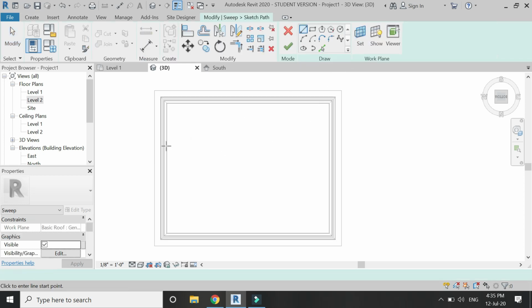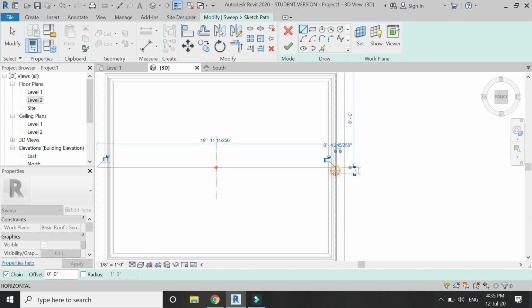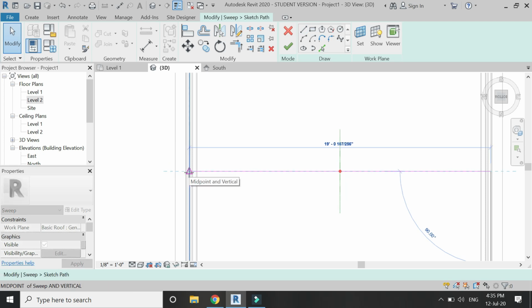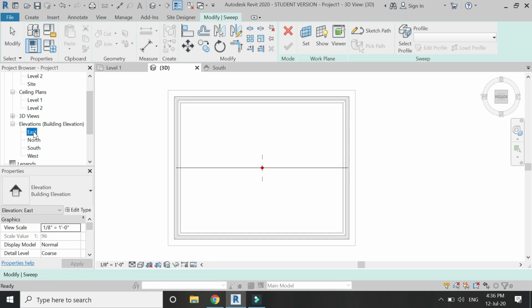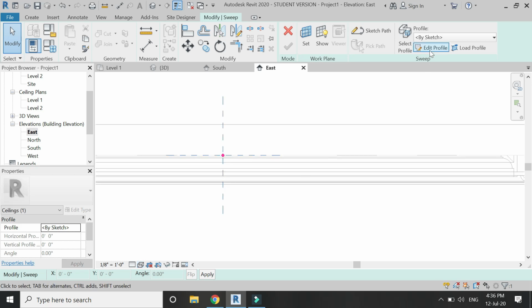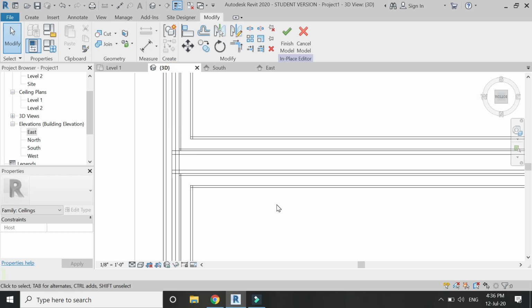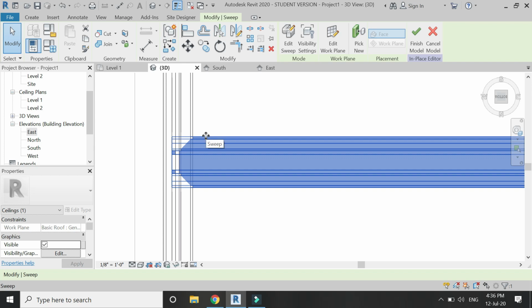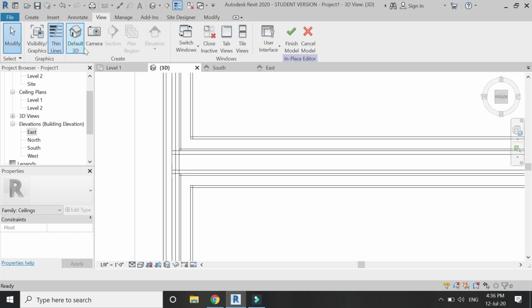Now again select the sweep command and sketch the path like this. And once you have drawn the sketch, then click OK. Now go to the east elevation, open this wireframe display, and then select the profile and then click OK. So this is how it is placed in here. So now let's look in the 3D how it is placed along with the wall profile.